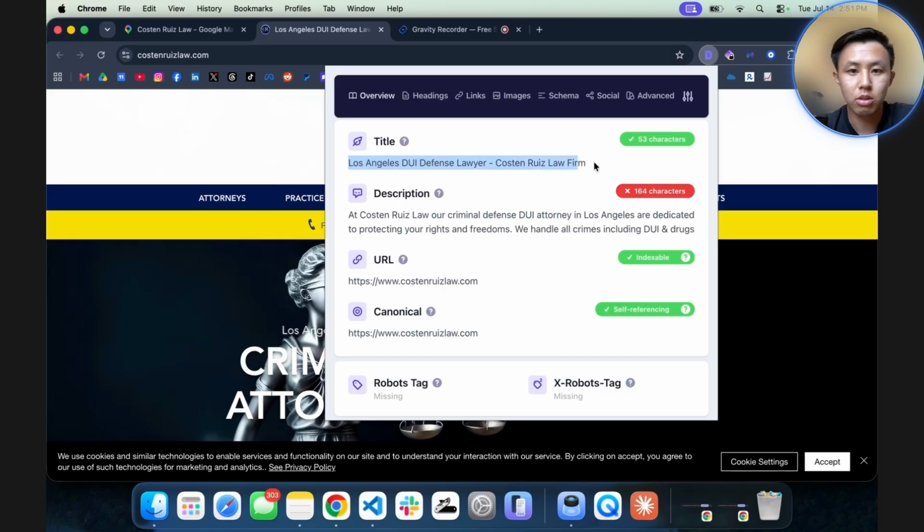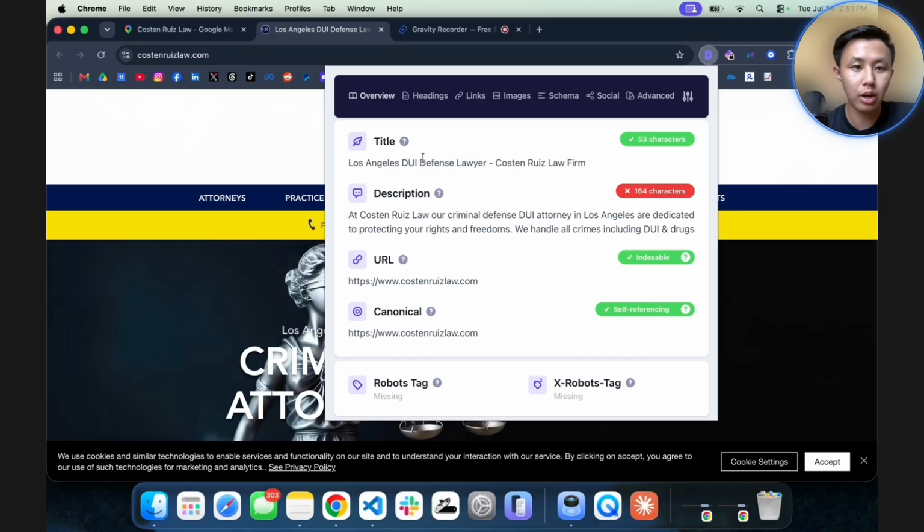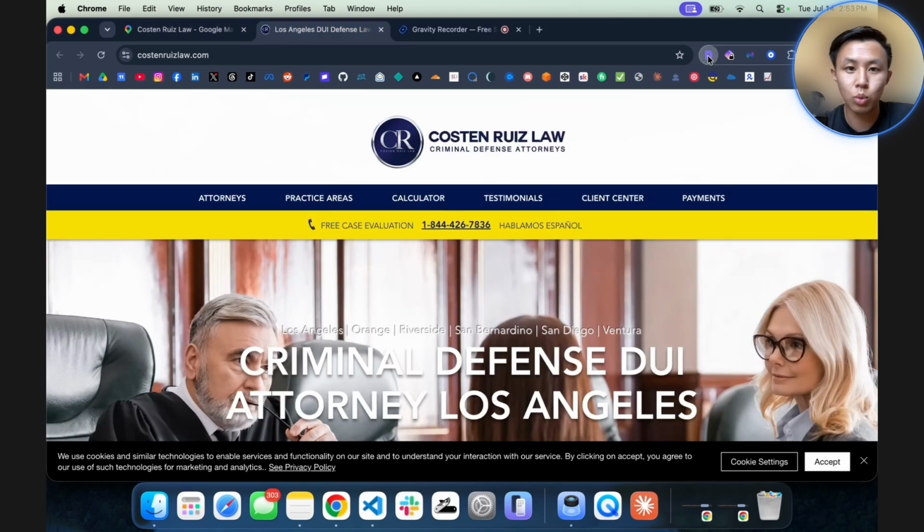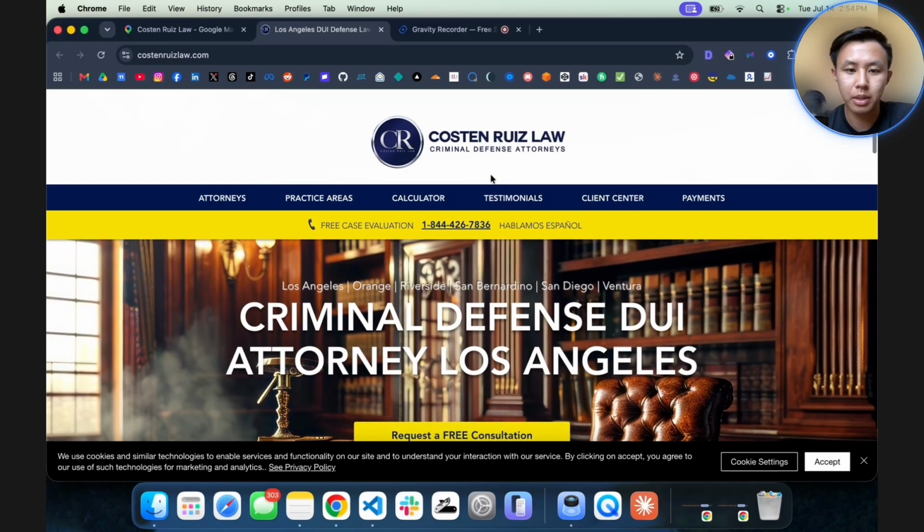So their SEO title, they got their brand name, they got their location, and they got DUI defense lawyer. If you want to target more DUI cases, I would leave this here. But generally, I would recommend putting the Google business category, which is criminal justice attorney, but DUI lawyer is fine as well, especially if those are the cases that you want more of. Completely fine to have that.